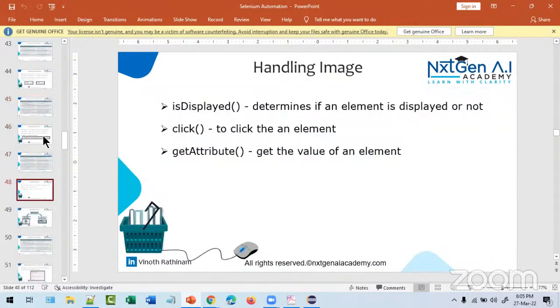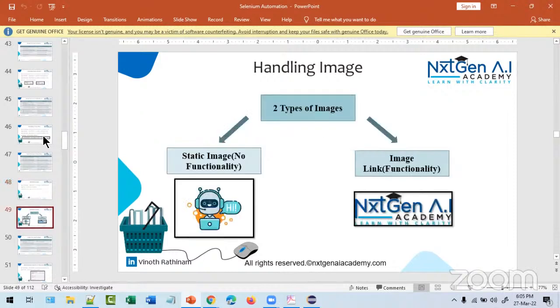So we are done till checkbox. Now let's move on to handling the image. So what do you mean by image? We have two types of image. One is static image, which means it will not have any functionality, and then image with functionality. Maybe in the place of a link, they have placed an image. I'll show you that example.